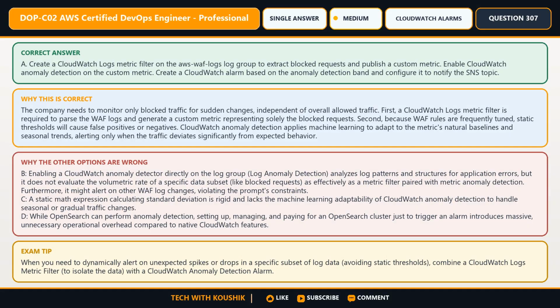The right response is option A. Create a CloudWatch Logs metric filter on the AWS WAF Logs log group to extract blocked requests and publish a custom metric. Enable CloudWatch anomaly detection on the custom metric. Create a CloudWatch alarm based on the anomaly detection band and configure it to notify the SNS topic.